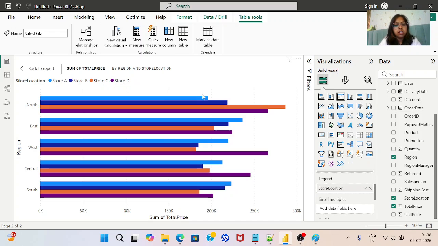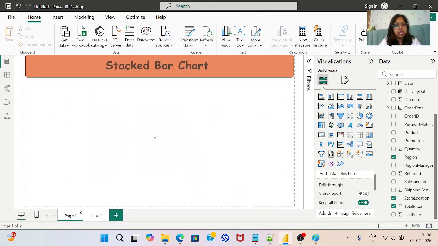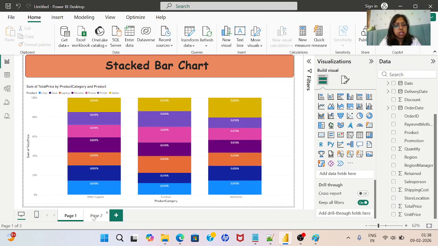Now you can see there are no data labels coming here. As compared to the previous report, where we have the data labels, all these things, why is it not coming?